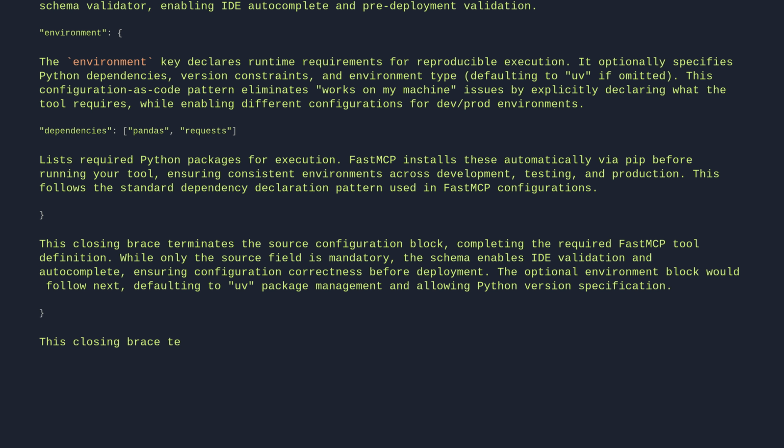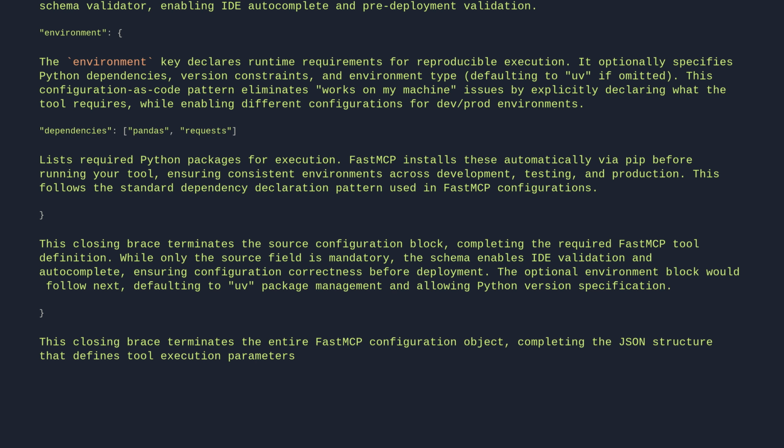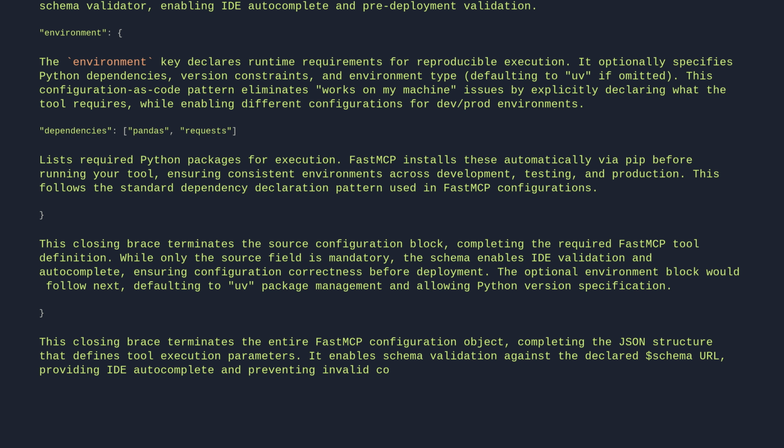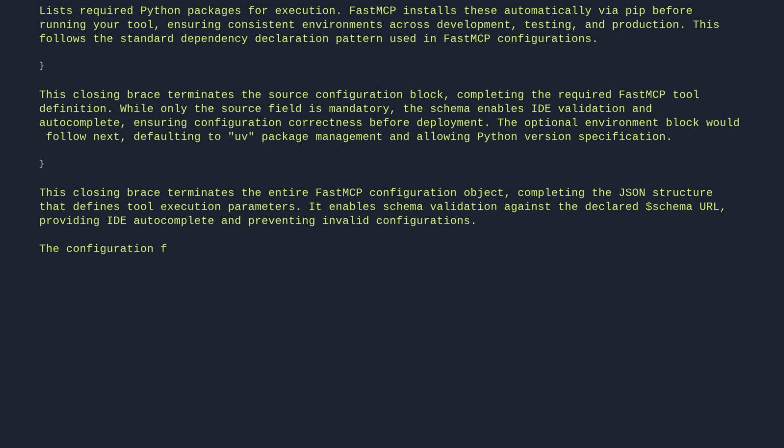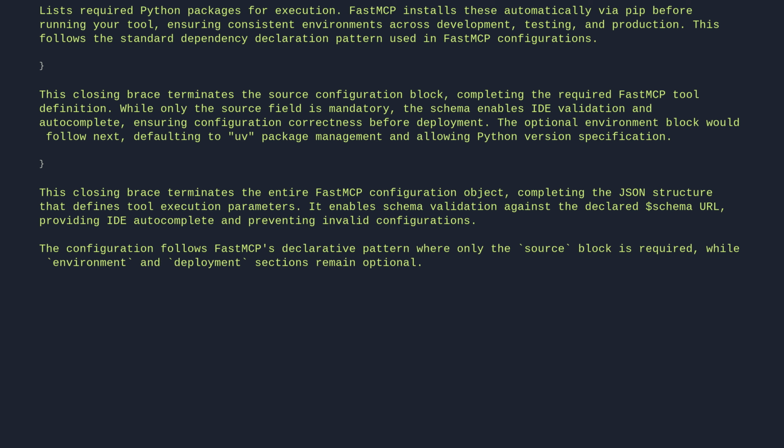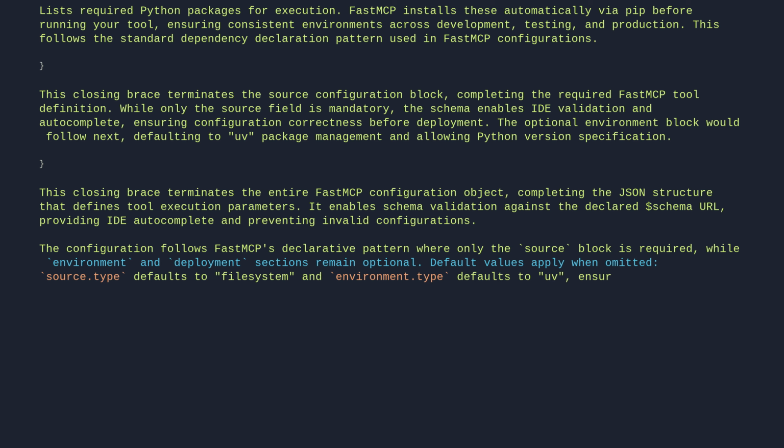This closing brace terminates the entire fastmcp configuration object, completing the JSON structure that defines tool execution parameters. It enables schema validation against the declared schema URL, providing IDE autocomplete and preventing invalid configurations. The configuration follows fastmcp's declarative pattern where only the source block is required, while environment and deployment sections remain optional. Default values apply when omitted. Source type defaults to file system, and environment type defaults to UV, ensuring consistent behavior across different execution contexts.